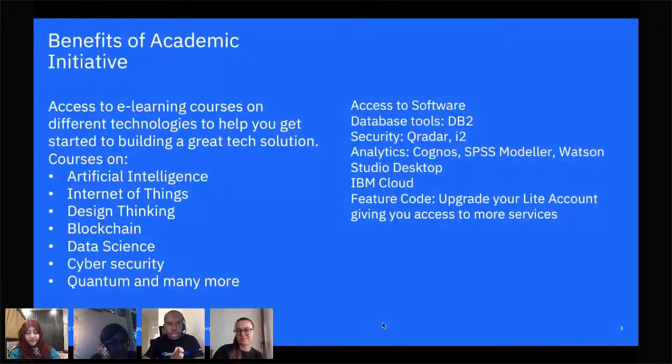In addition to the learning that you get on the Academic Initiative, you also have access to software tools. There are different database tools that you find in the Academic Initiative, DB2, and if you want to use security, there are different IBM tools available there. And by the way, this is not a shareware version. This is actually the full IBM software that is available there that you can download. If you're doing something with analytics, you've got Cognos, you've got SPSS Modeler, you've got Watson Studio Desktop that you can use.